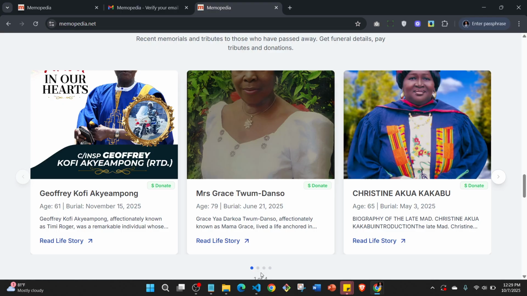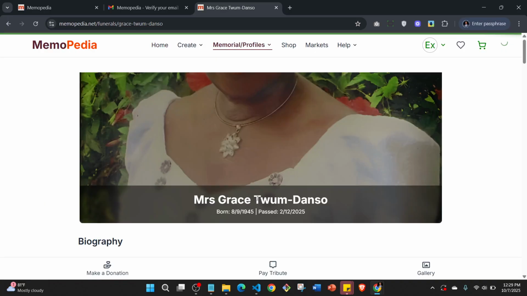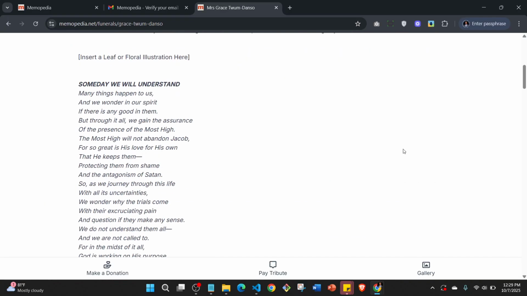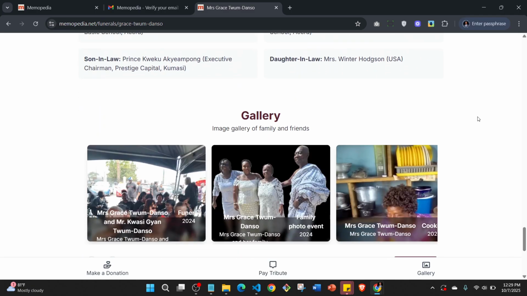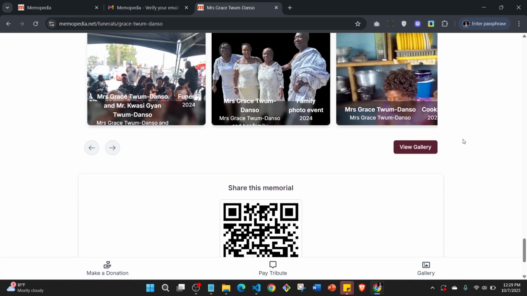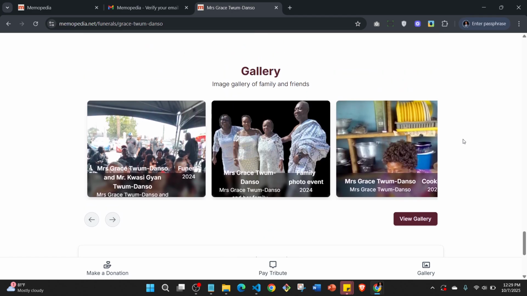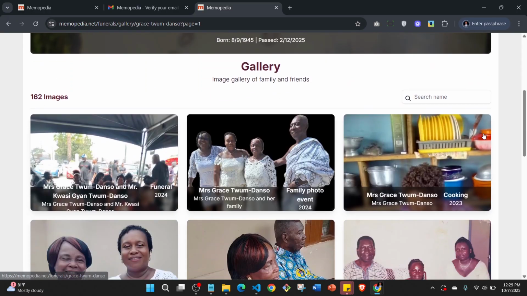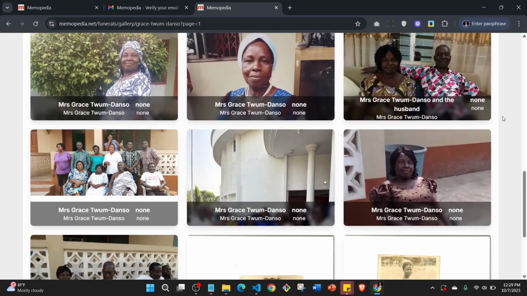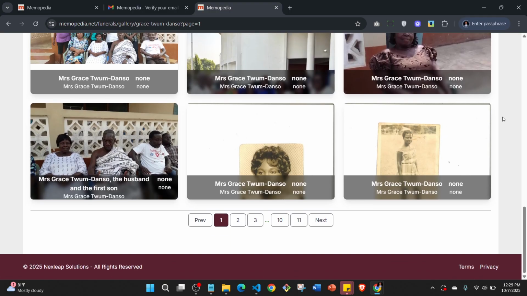So I'm just going to click on one of them, this one for example, and it's going to show the details. Like, this is the biography, and then there's some other information, there's the gallery, and then another thing is you have the ability to get donations when you create a funeral on Memopedia. So I'm going to go to the gallery to show some of the images that have been added to preserve the memory of this particular person.